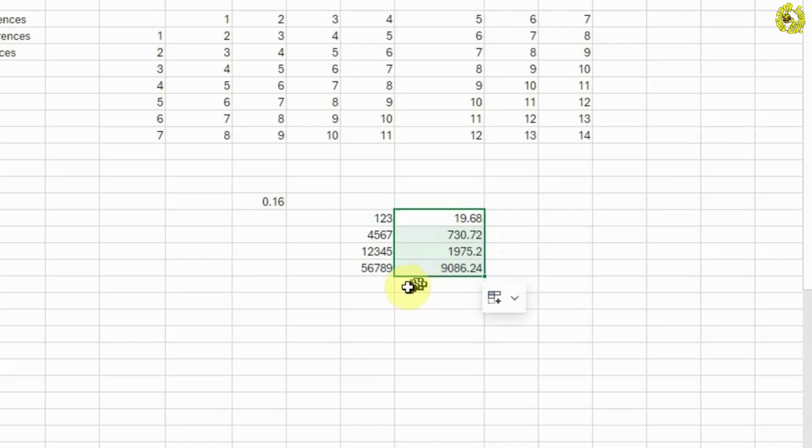Okay, we still get our $19, but let's drag it down. And awesome. Now look, for example, 12,345, 16% of that number is 1,975, right? Or your car, 56,789, 16% of that is $9,086.24. So you want to pay off your car as fast as you can.